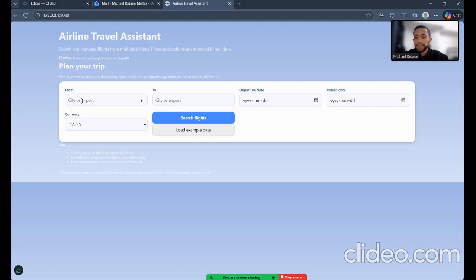So you've got input fields for the departure airport, arrival airport, departure date, and return date. You also have your currency selector right here. And at the top is just a really short description of what the website is about. It just says: search and compare flights from multiple airlines. Prices and options are retrieved in real time.